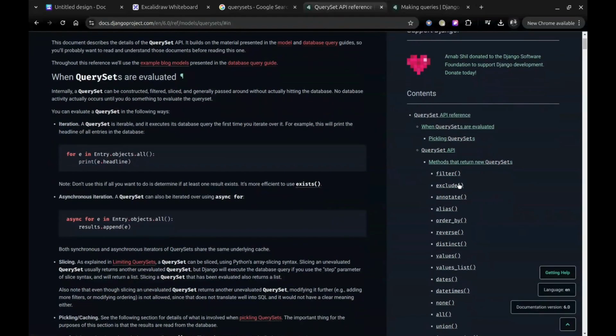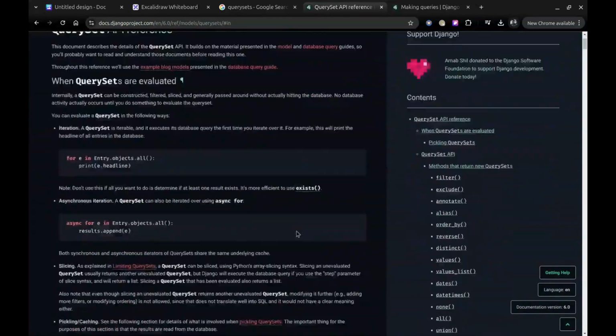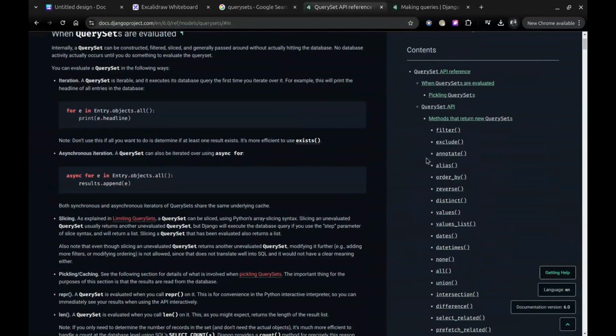On the right side you can see methods that return new query sets. These are some methods which you can use on your manager to get the query sets. One thing that I want to highlight first before starting with this is by this line.